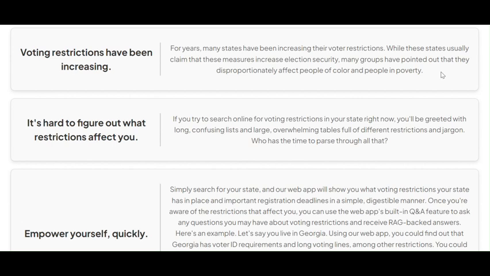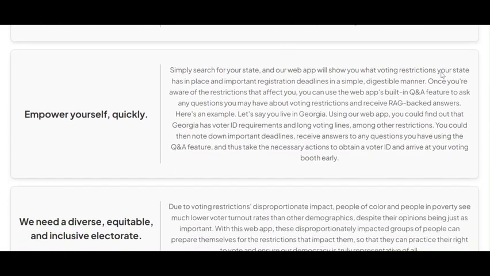While these states usually claim that these measures increase election security, many groups have pointed out that they disproportionately affect people of color and people in poverty, thus making these laws unfair. And that's where our web app comes in. So let me walk you through it.